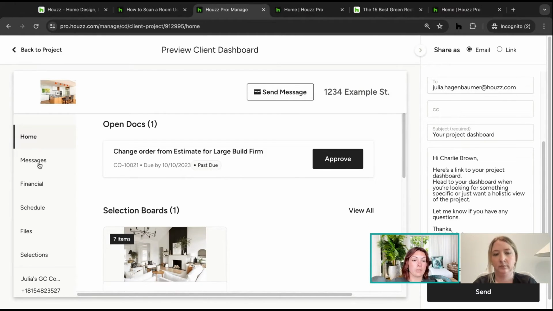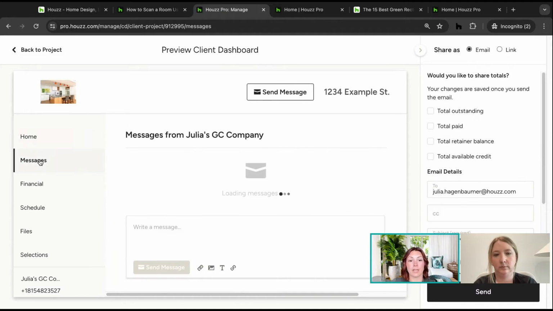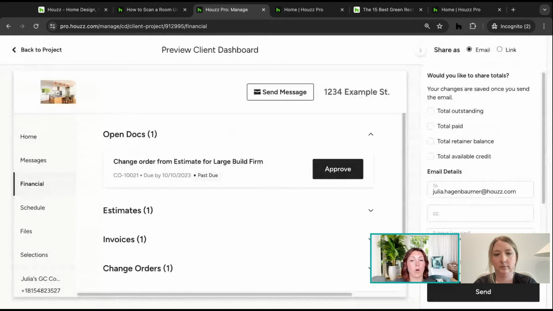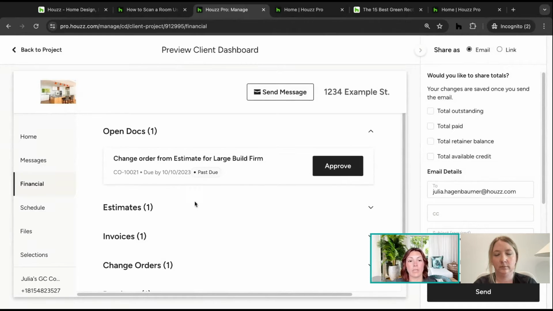Also, on the left-hand side, any messages you guys have exchanged over email, they'll all be recorded here if you were emailing them through the CRM. So once again, keeping all records in one location. Like I said, any financial documents you've already sent to them will be here for them to view.